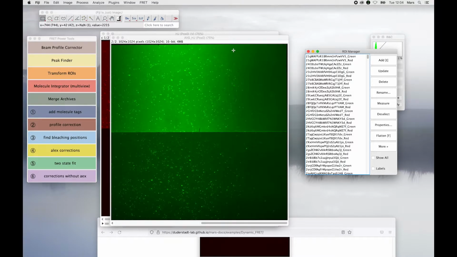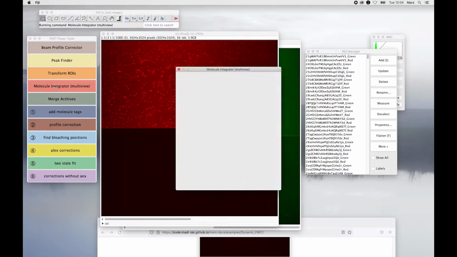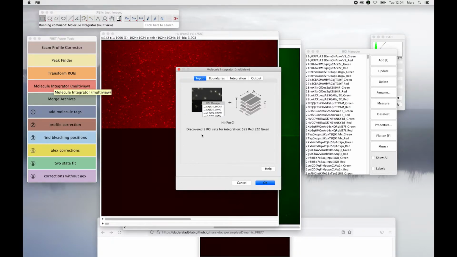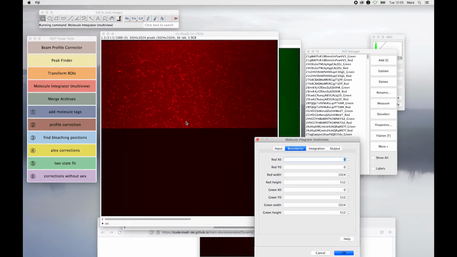So now we have our ROI set and we're ready to do the integration. We'll use the molecule integrator to do that. It's already discovered that we have these red and green peaks. The boundaries here define the absolute boundaries for integration. Here they're just roughly defined as the top and the bottom of the image. This avoids issues where you can get artifacts by integrating over the boundary.